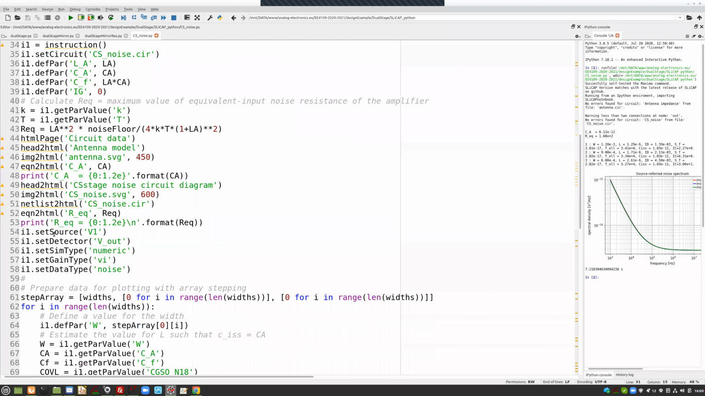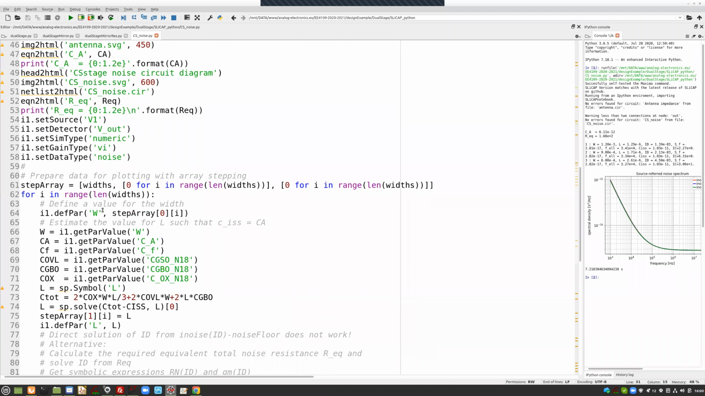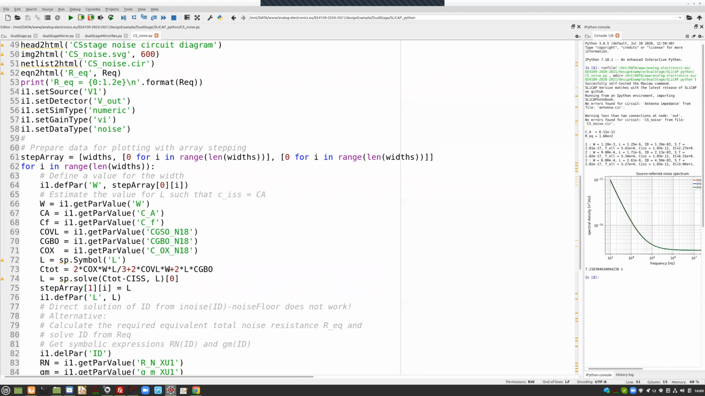So for all the widths, I'm calculating, first of all, the length that makes the input capacitance correct, gives it the correct value. And then I'm calculating the current, because I would like to have the noise floor as low as possible. So I set the input capacitance of the FET equal to the total source capacitance, which means I will have the lowest 1 over F corner frequency.